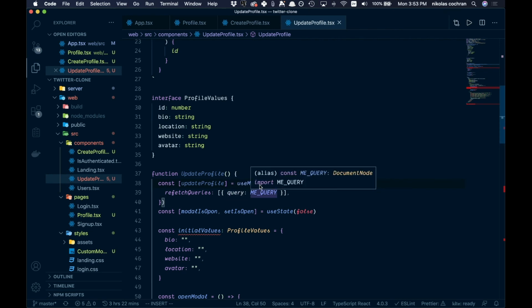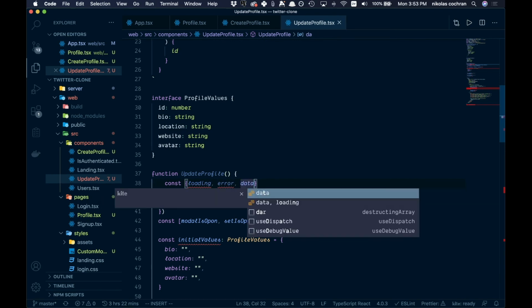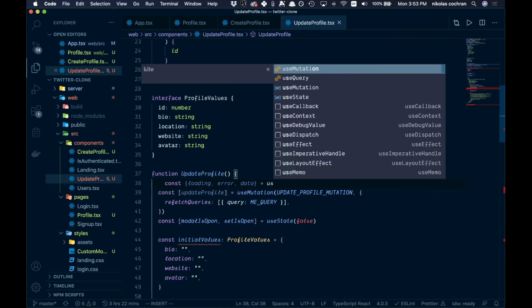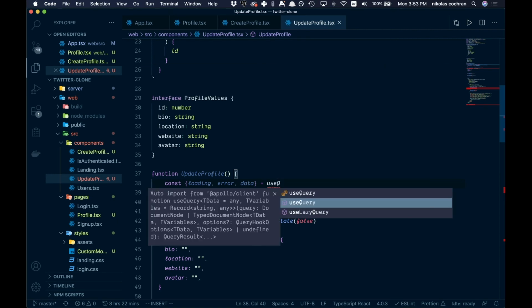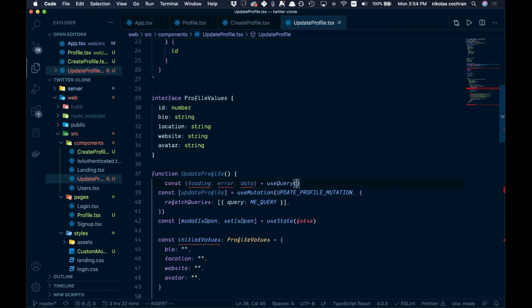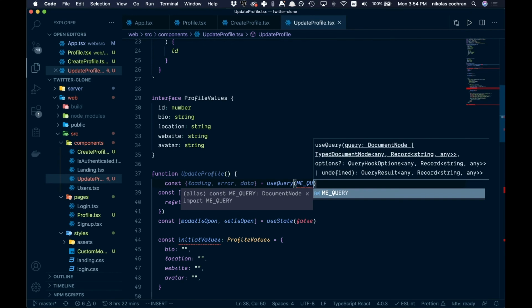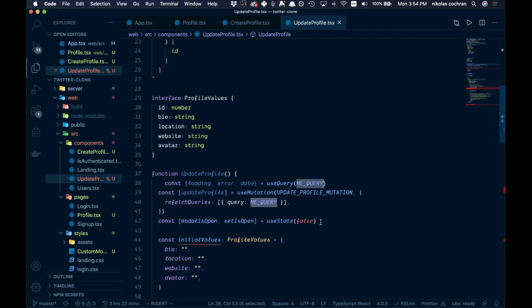So let's come up to the top here. Below here, and we can just go const, open up some brackets here and say loading, error, data. That's going to be equal to useQuery. Bring that in. We're going to pass in the me query here, and auto import that.